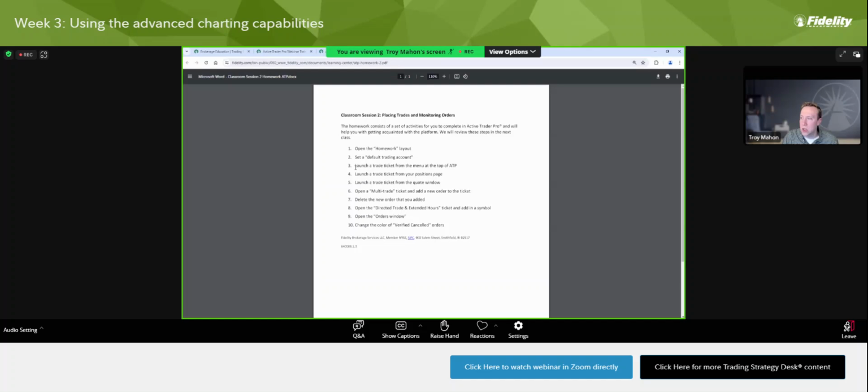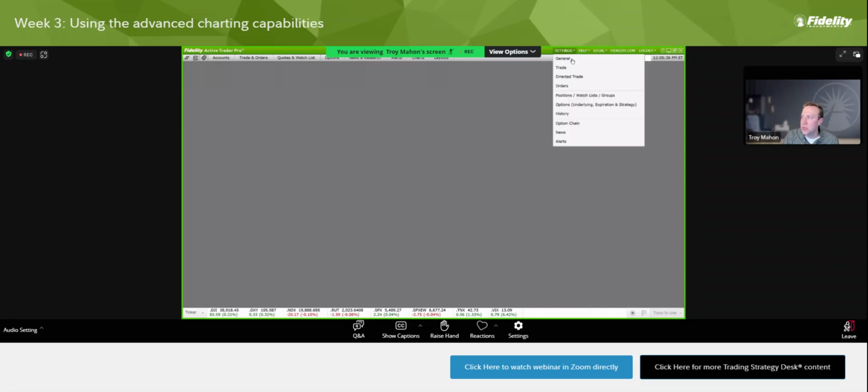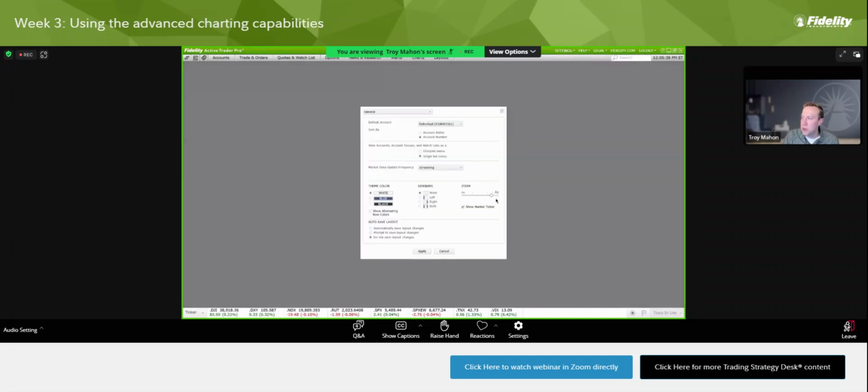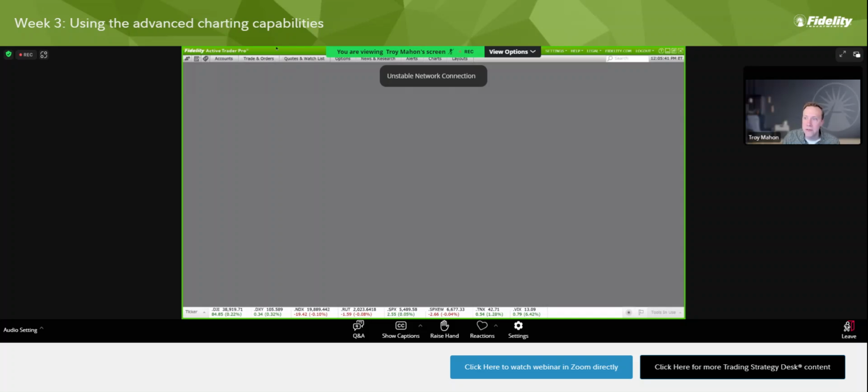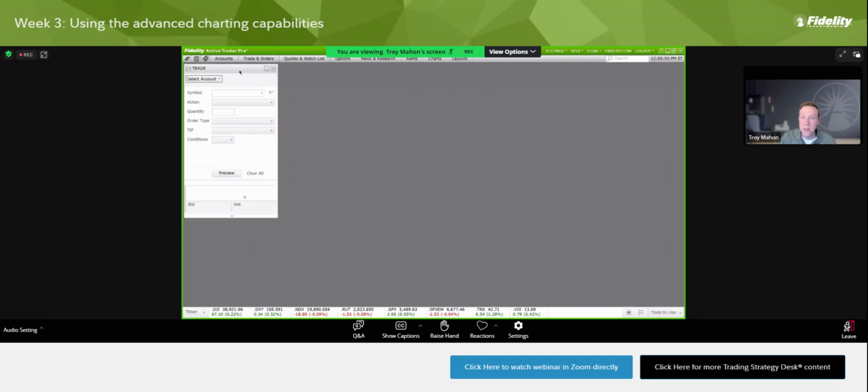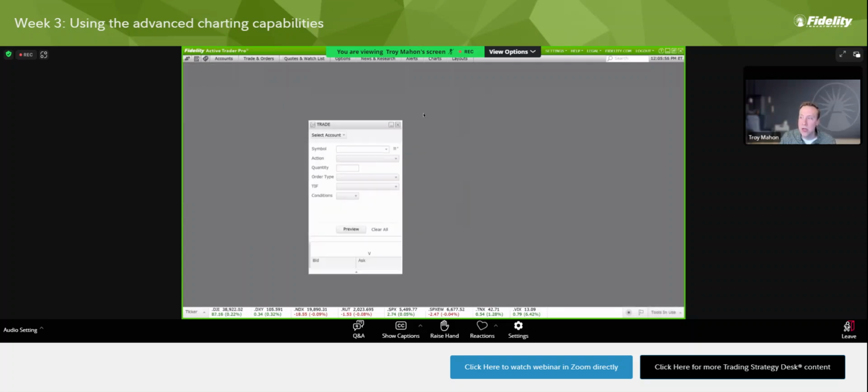So first things first, let's launch a trade ticket from the menu at the top of ActiveTrader Pro. I'm going to just change my settings here and zoom in just to make sure everybody can see. At the very top left, there's this little trade tool, right here. It's the 2 arrows. It's very similar to what you'll see in fidelity.com if you're on your portfolio page. If you click that, it's going to pull up your default trading ticket or trading tool.